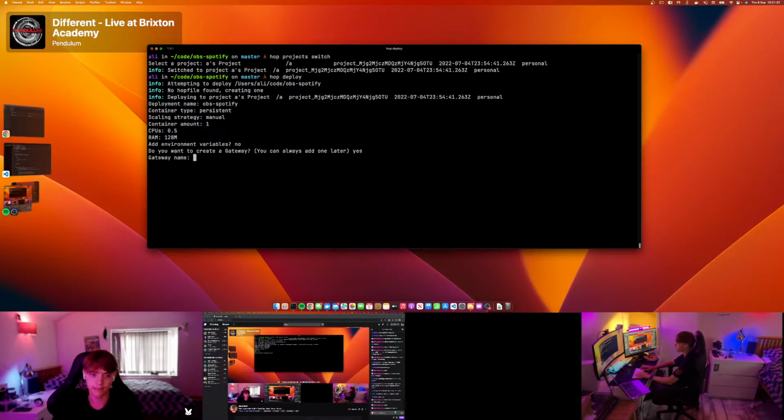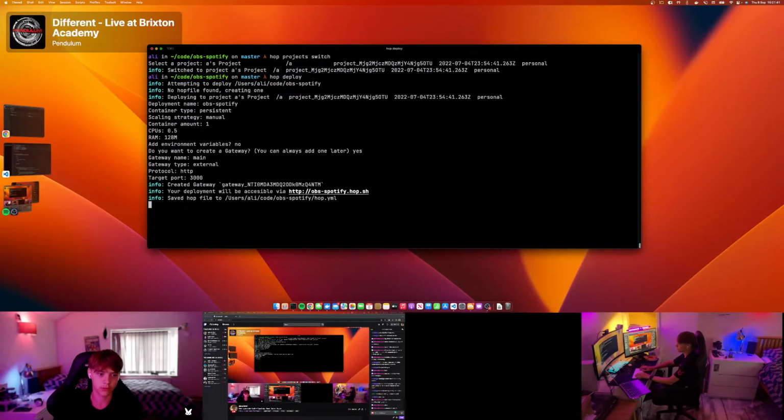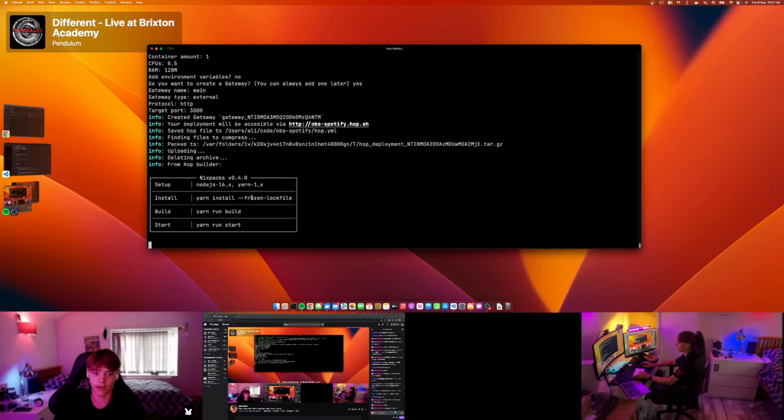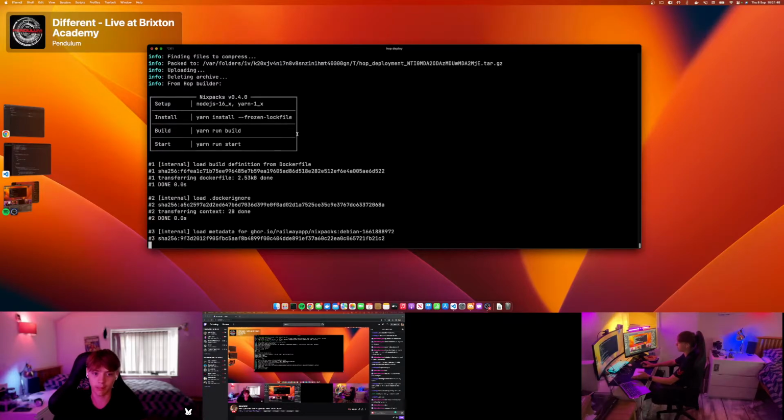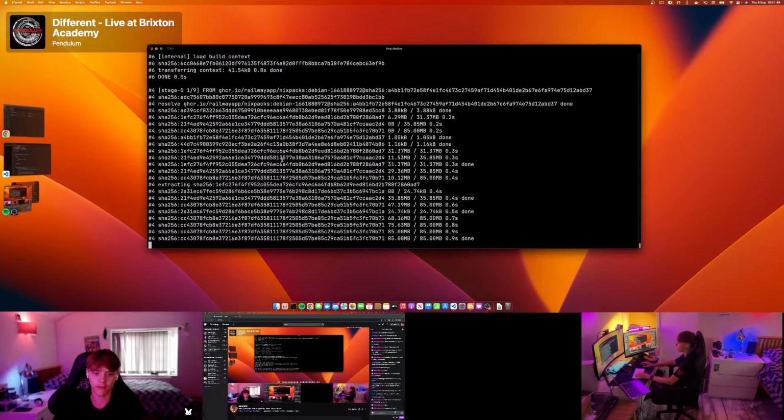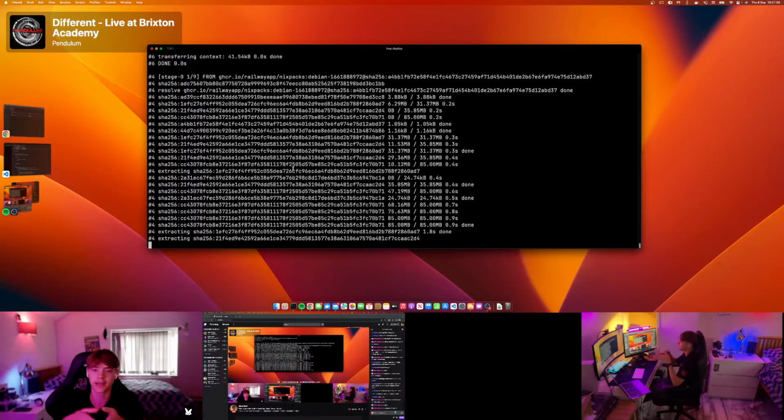Yeah, and so I'll add a gateway. This will expose to the external web and 3000 support, and that's literally it. That is now deploying my app to Hop, and this will be publicly available. Like, this was zero effort from me, and it's finding out what kind of app it is.